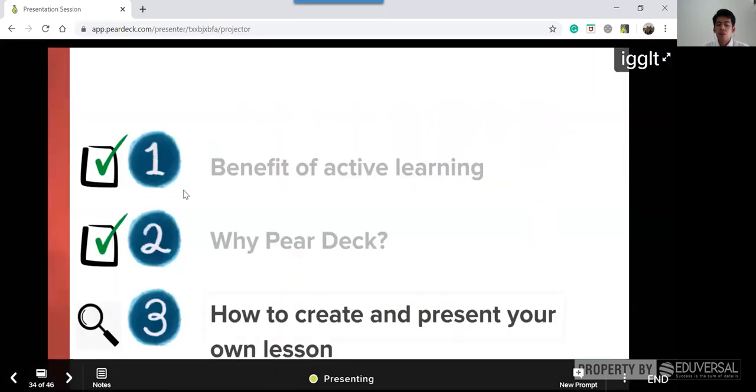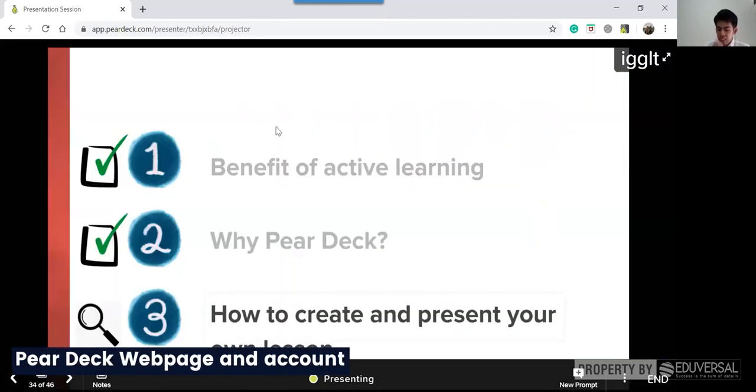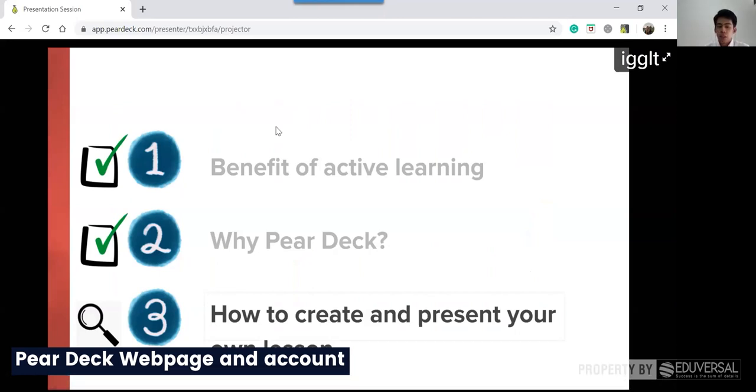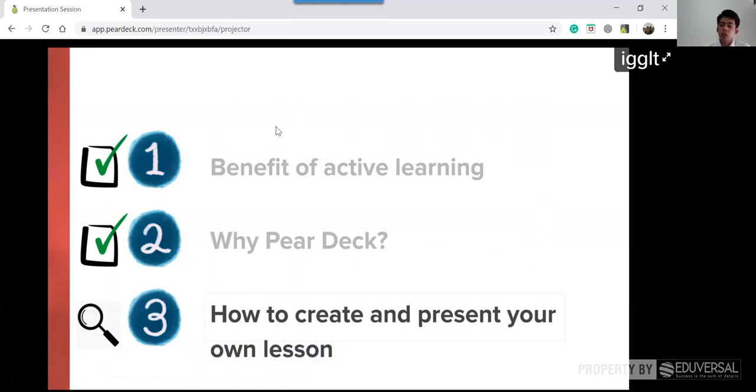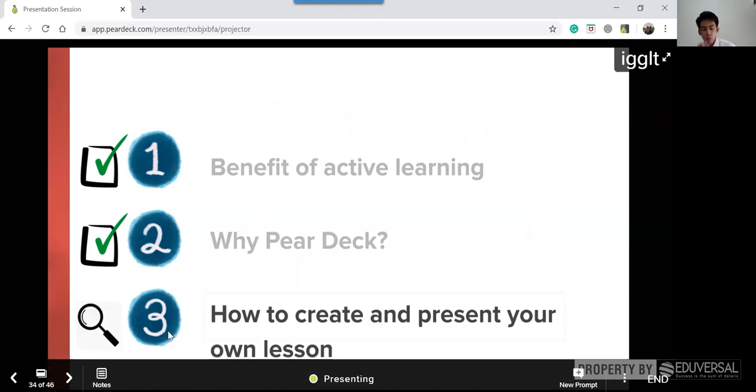Okay, now we move to the third session. It's about how to create and present your own lesson. For this, after this slide, you will focus more on the Zoom screen, okay? We will use the Zoom screen more for now. You can put your Pear Deck presentation somewhere else, but we will use it again at the end of the lesson. But for now, we can focus on the Zoom screen.